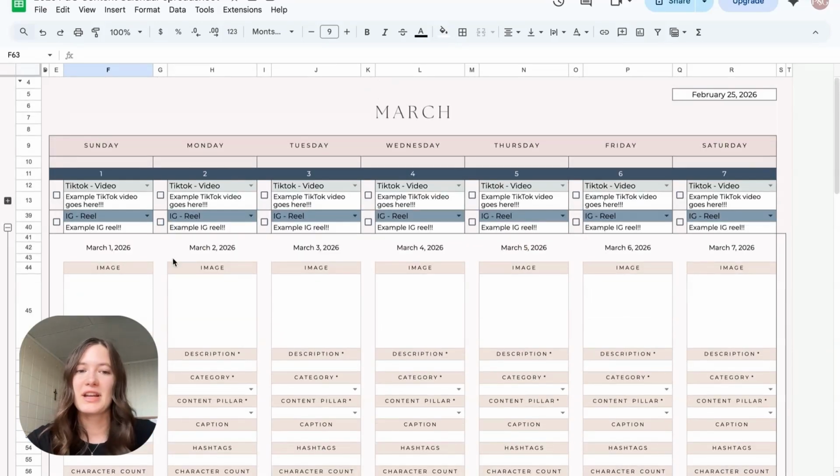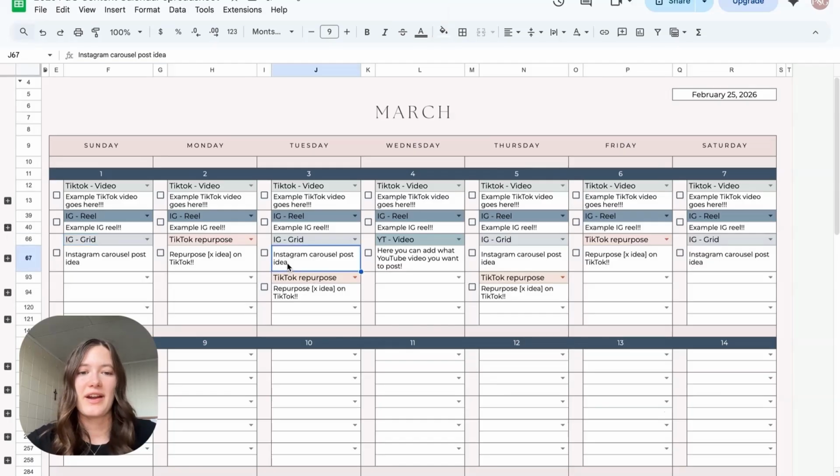Now, I'll be totally honest, I don't usually end up filling out this section because I usually will just take the idea that I have right here and run with it. But it can be super helpful if you do want to plan out more of the details or if you're working with a team so that you can all be on the same page.